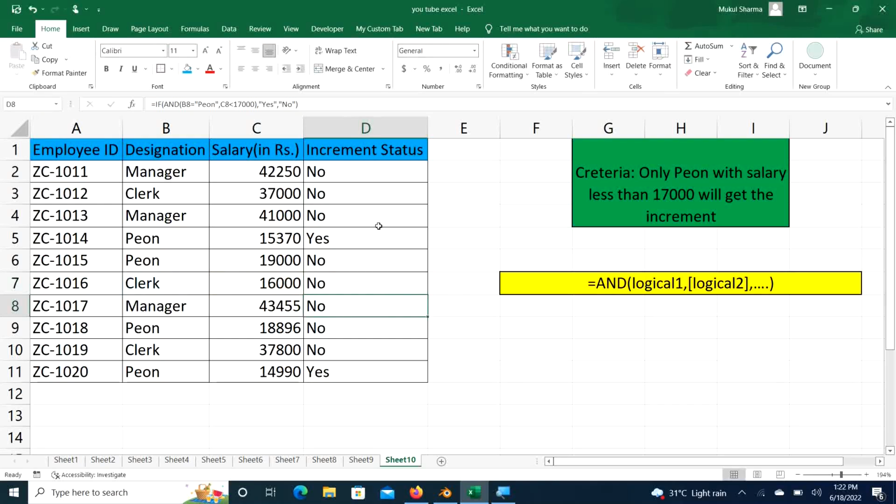In this way the formula works, and this formula works for more than 2, 3, 4 conditions. It can be worked out for many conditions according to the given situation. I hope you understood the concept.